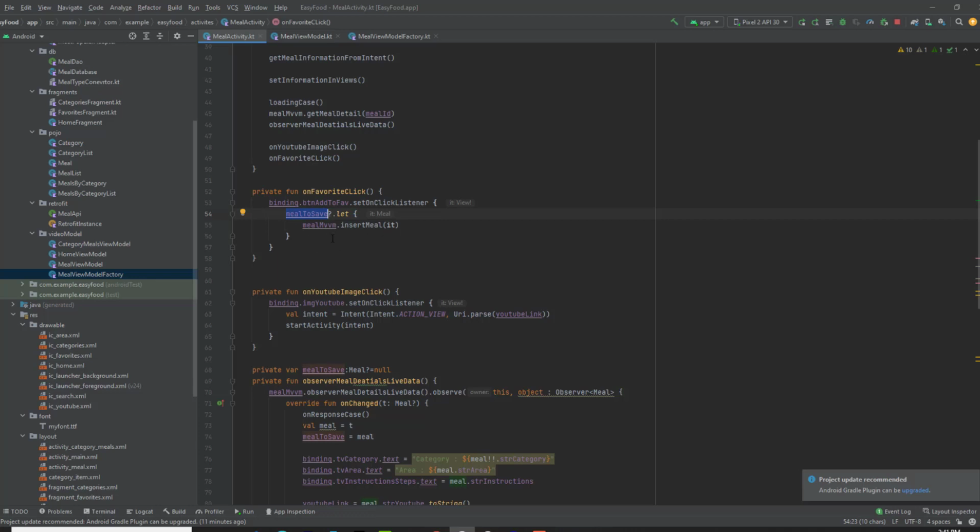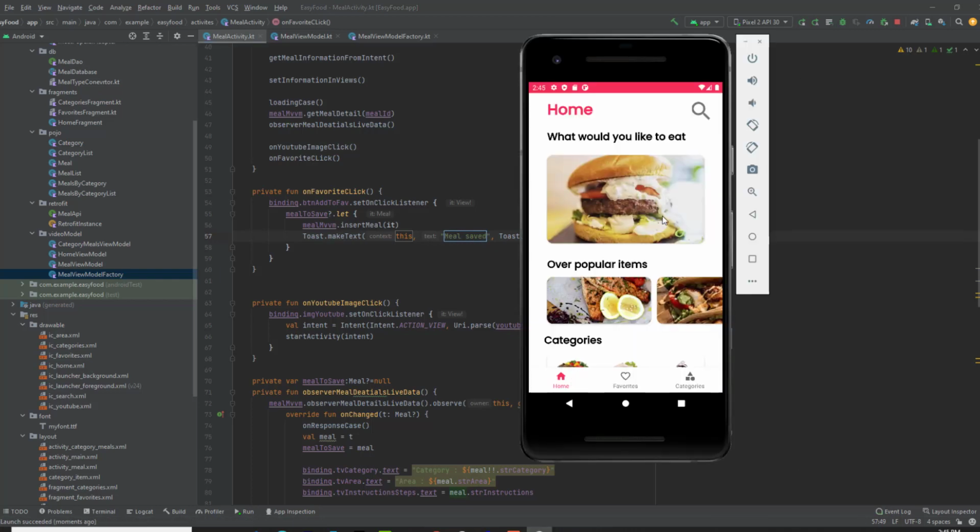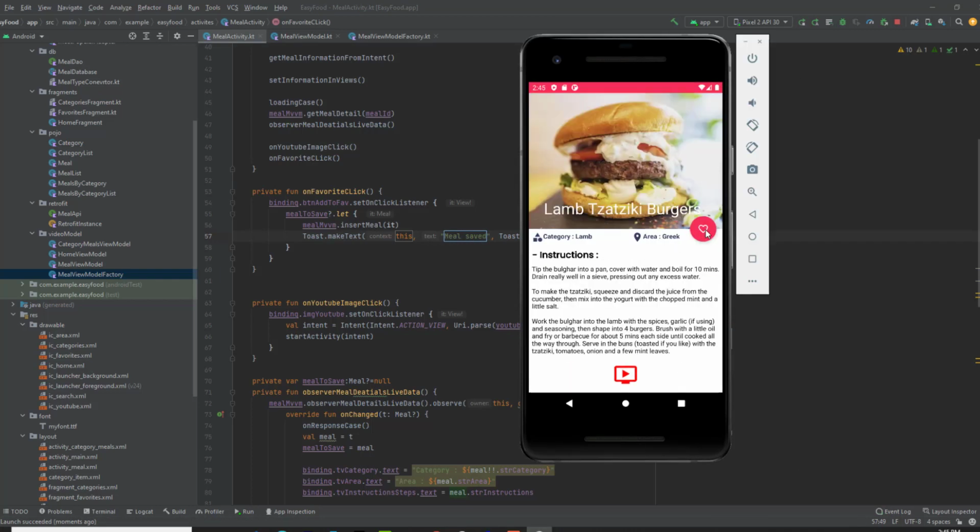So after I save that meal, I want to toast a message, and I want to tell the user that we have saved the meal. So "Meal saved". Now let's run the app. For example, now I'm gonna click on this meal and try to save it. And as you can see, meal saved, that means we have saved this meal in the database successfully.